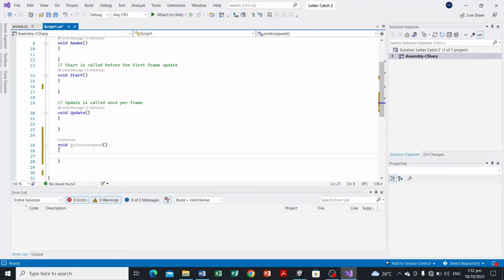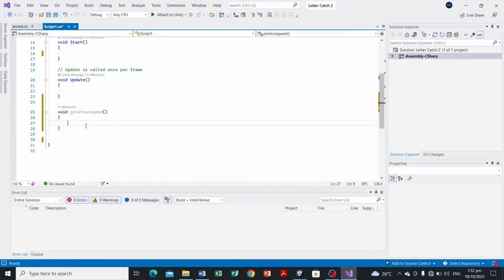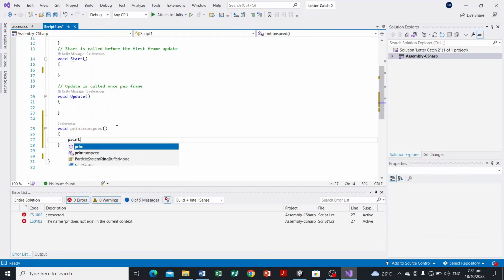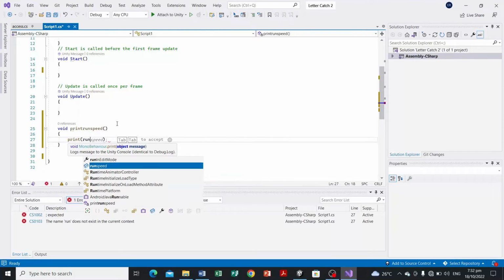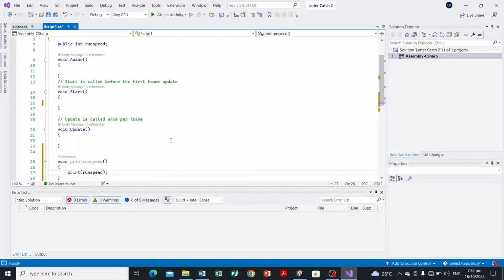So instead of calling this function PrintRunSpeed in every frame here in the Update, I want to call it in the Start, but it should be repeatedly implemented or executed in the game scene. So let's say PrintRunSpeed. That's the function.